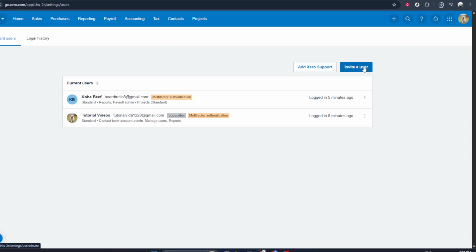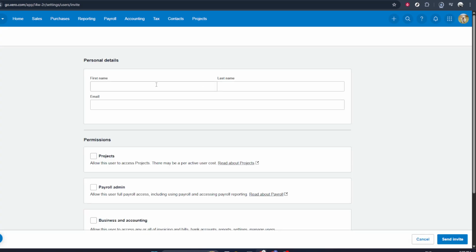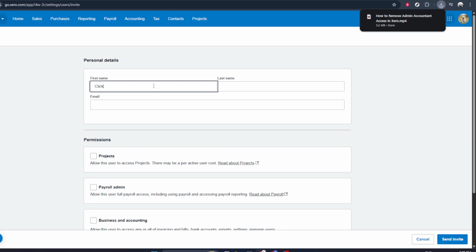On the Users page, look for a button that says Invite a User and click it. This starts the process of adding your accountant as a new user. You're not changing your own access here, you're simply giving someone else permission to work in your Xero file.